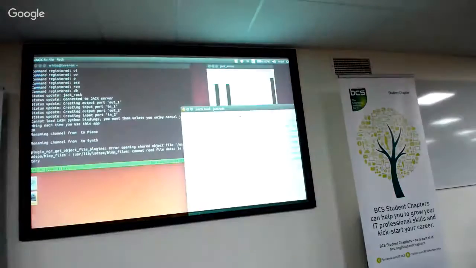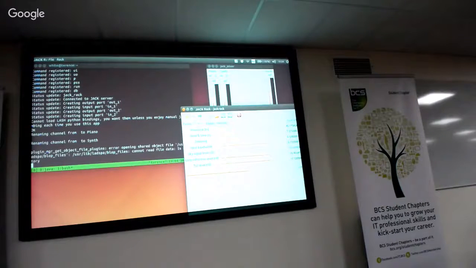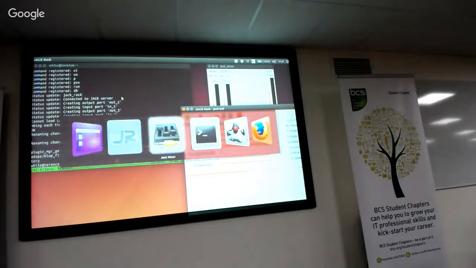Various things start up. I'm using a thing called Jack. It's very good for plugging the sound software together. If you've done anything with Linux, you'll know about Jack. Now let's start making... ignore that error message I have.